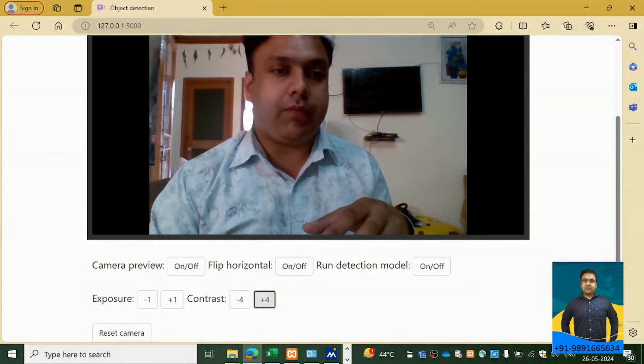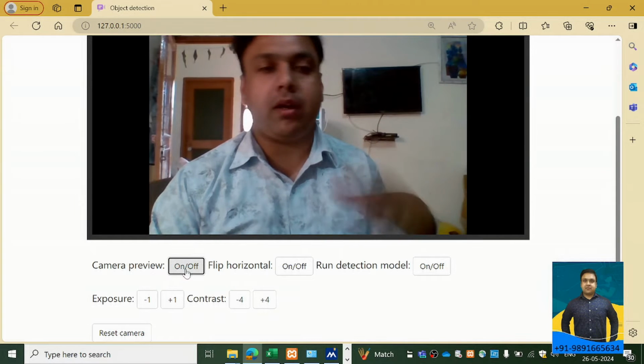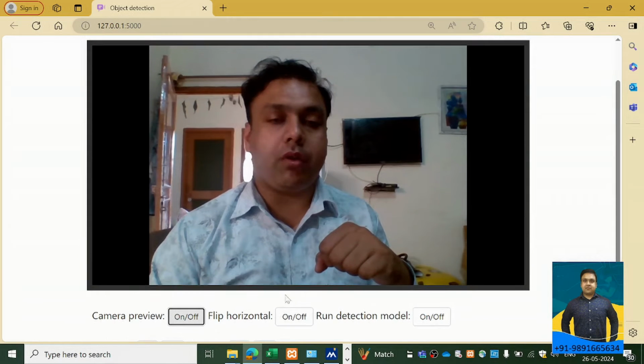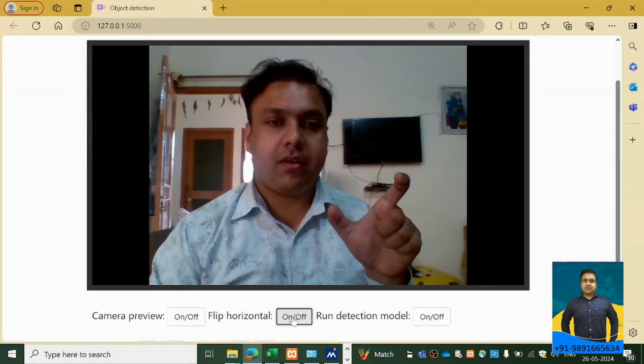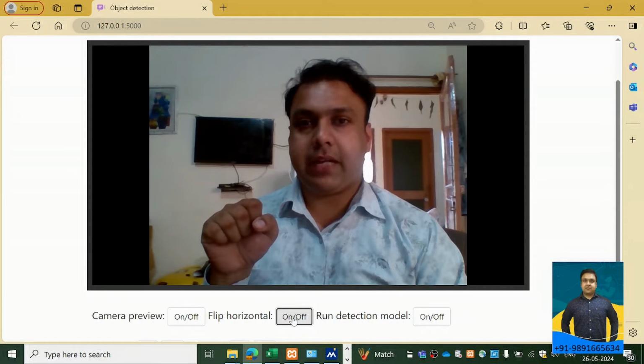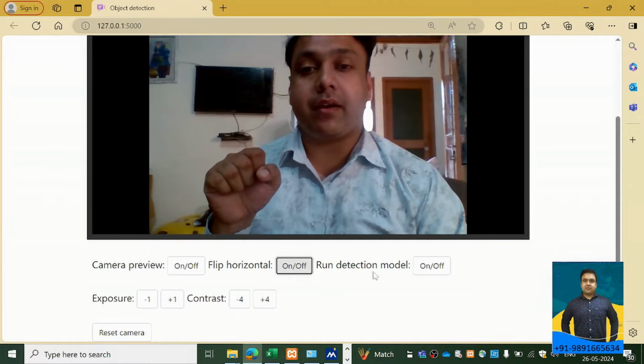Then we have camera preview. If I click this, the camera has gone away, and if I click it again, I'm back. Flip horizontal, so I can flip the image horizontally like this. Now the final option that we have is the run detection model.